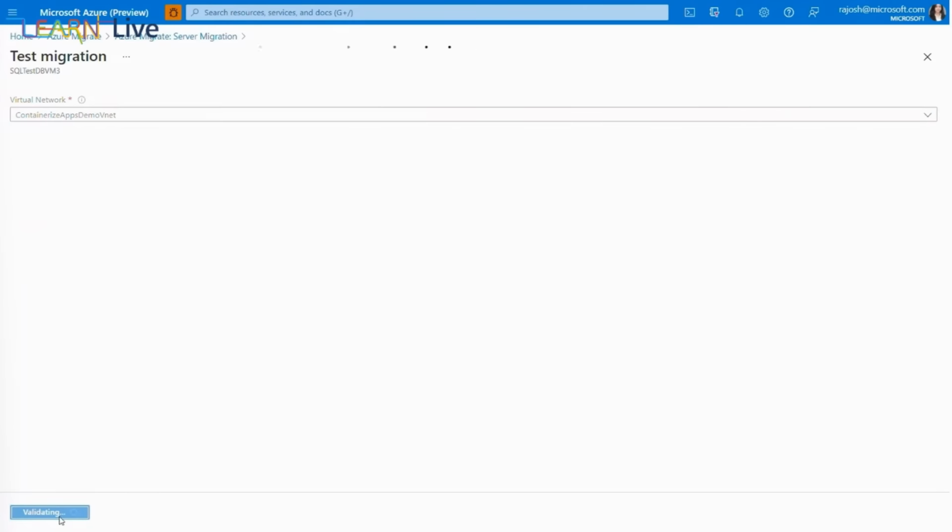Again, Rashi, it is super important, the virtual network selection here. Ideally, you want to choose an isolated virtual network to perform your tests.